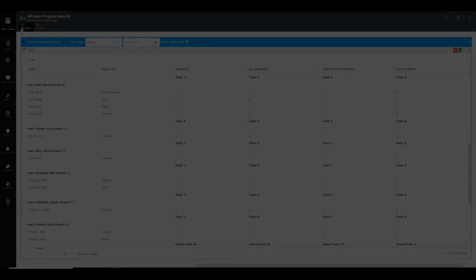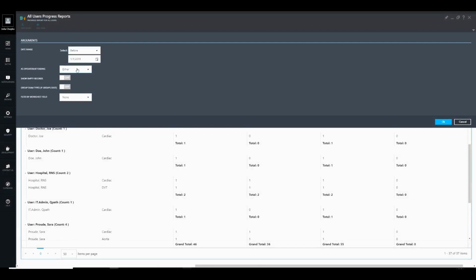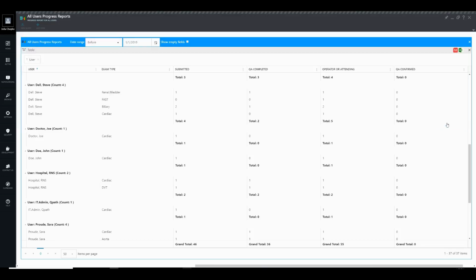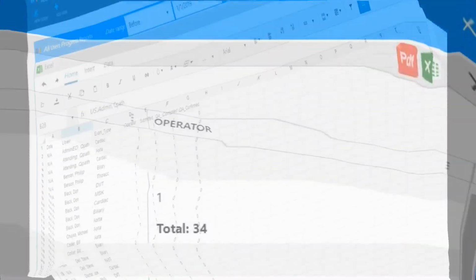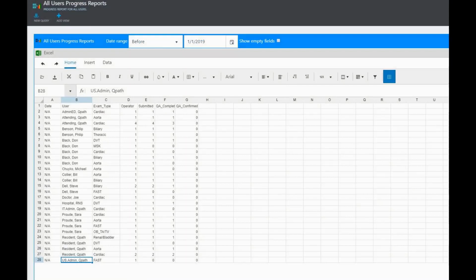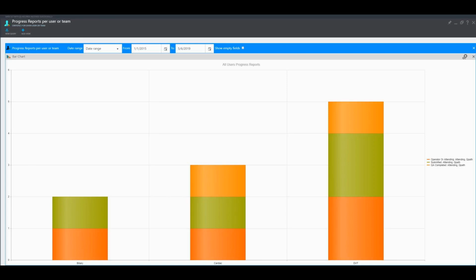To apply a new filter for the report, click on New Query button and set your parameters. Some parameters like worksheet fields values can be customized by user. Reports can be exported in Excel or PDF files. Other available report formats are Excel or bar graph.